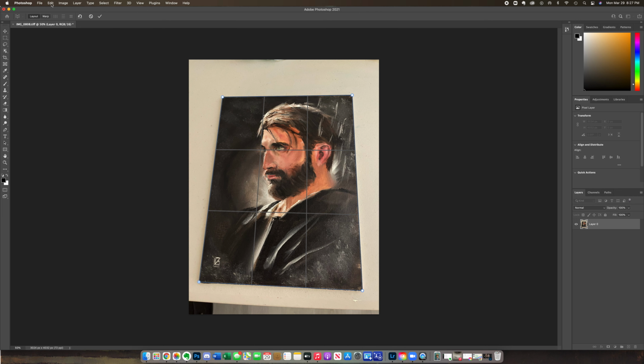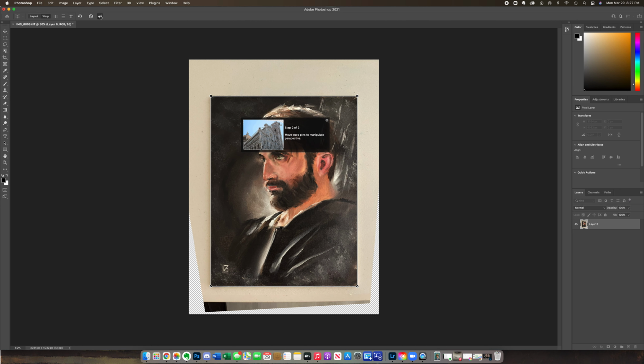Then I'm going to go up here to where it says Layout and Warp. I'm going to warp it. I'm going to choose the grid and then choose the check. And then that will make it nice and square.